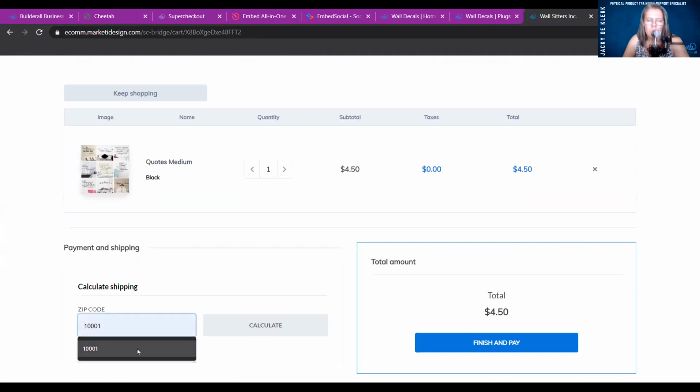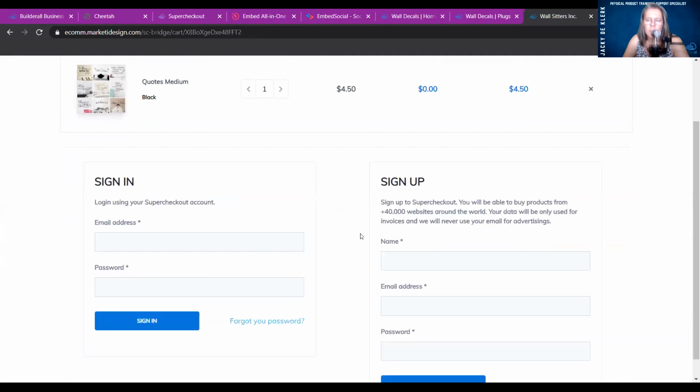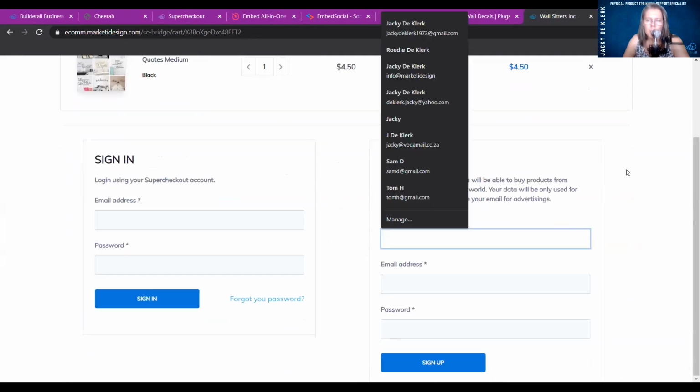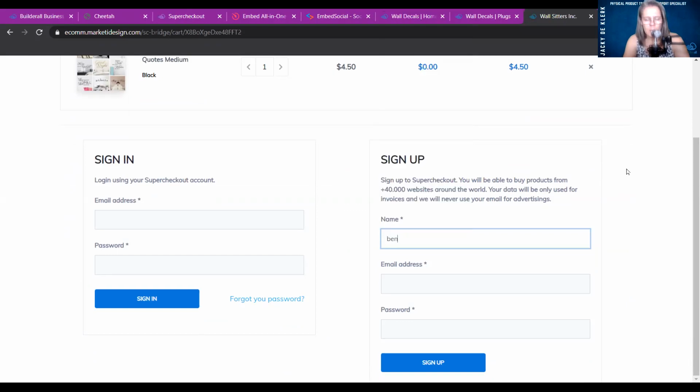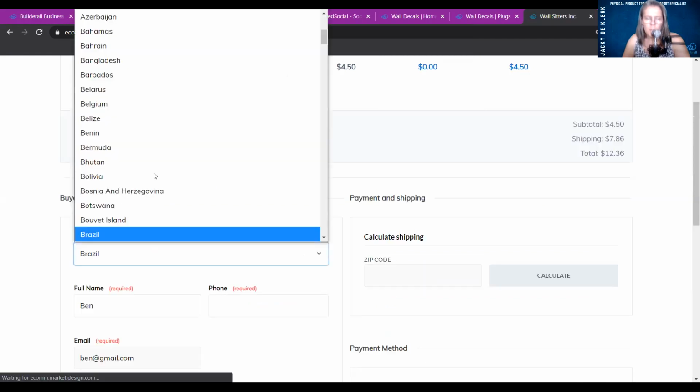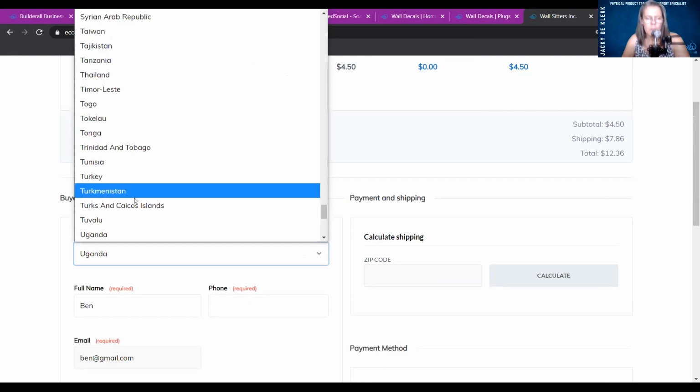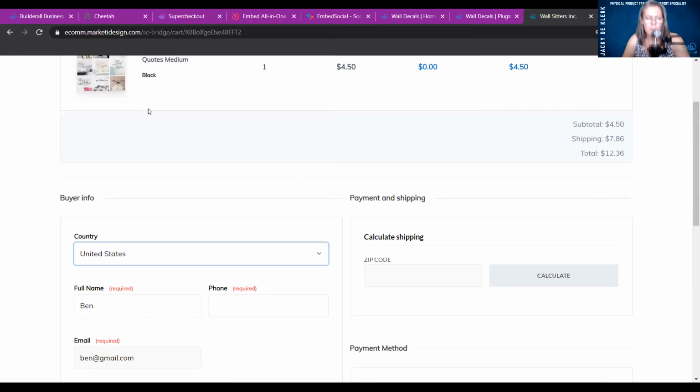And then you're going to add your zip code. If you want to, you can calculate. I don't need to do that, but okay, let's just go on. And you're going to sign up. I need to sign up with something fake now. Let's say ben@gmail.com. And we're going to say admin123. All right. We're going to choose our country. States.